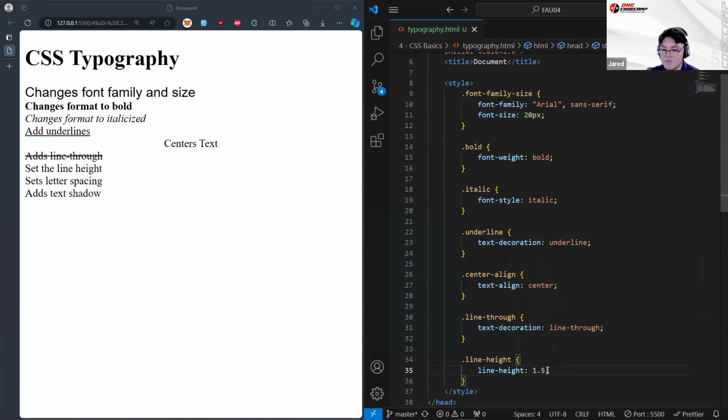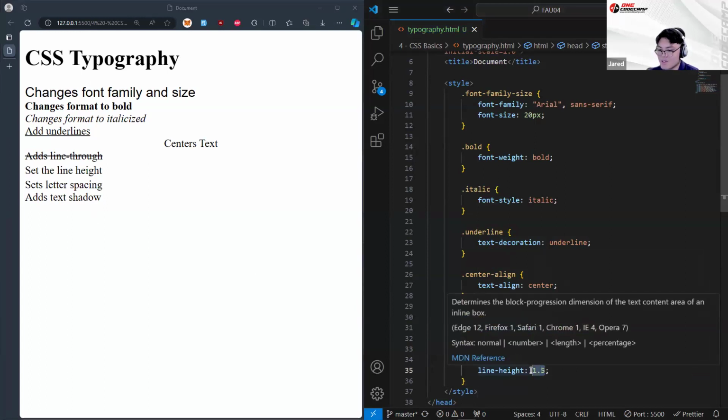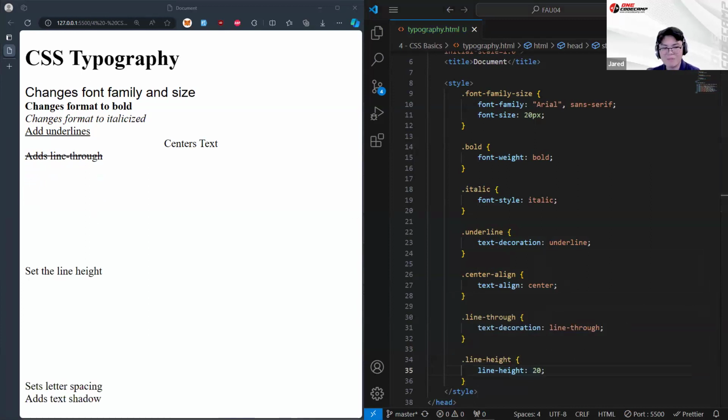Will be 1.5 right there. So there you go, that is for our line height. If we try and notice its line height, maybe let's make it a bit more obvious. We'll say 20. Notice what happened to our line. We've made certain space at the top and the bottom to space out this line compared to the other texts.